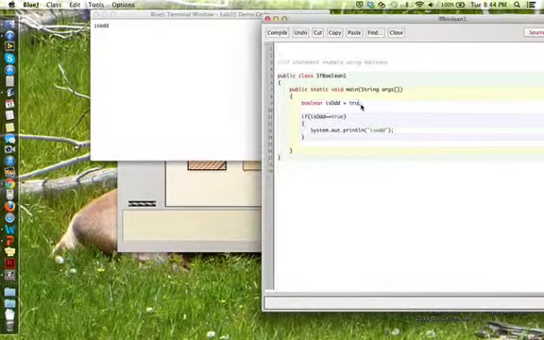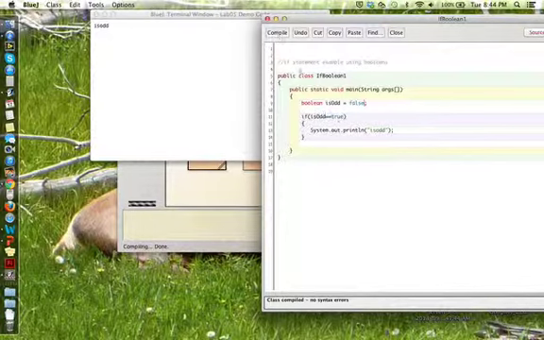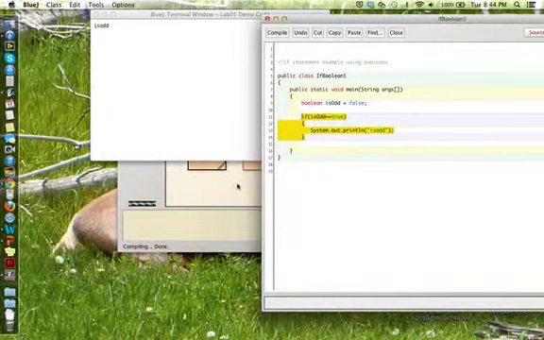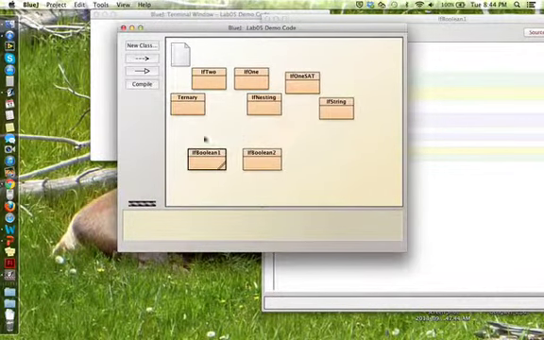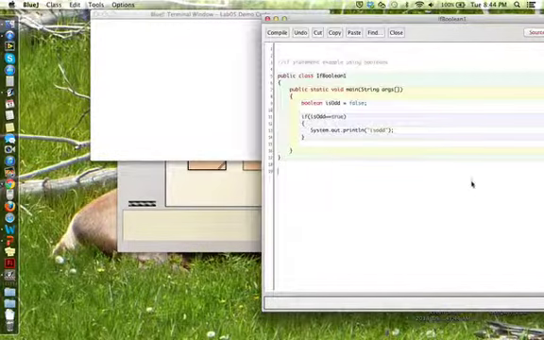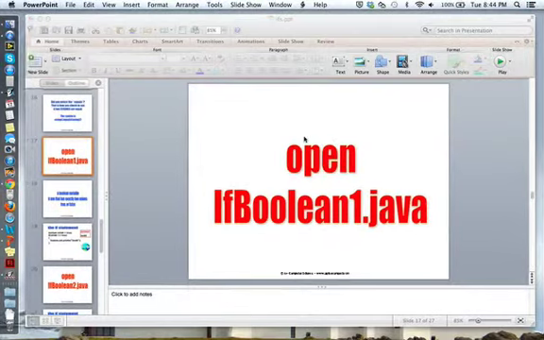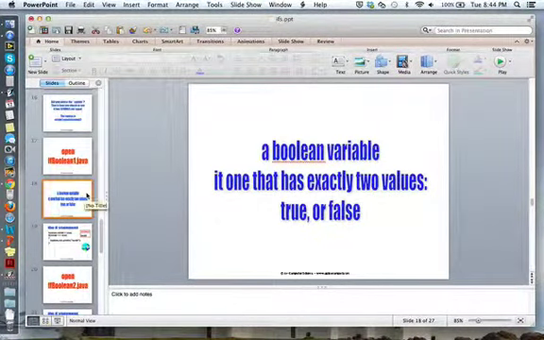If I make it false, then it's not equal to true, clearly, because it's equal to false. This piece of code will not be executed. No output because this is not true. So again, a Boolean variable is something, it's either true or it's false. There is no middle ground.